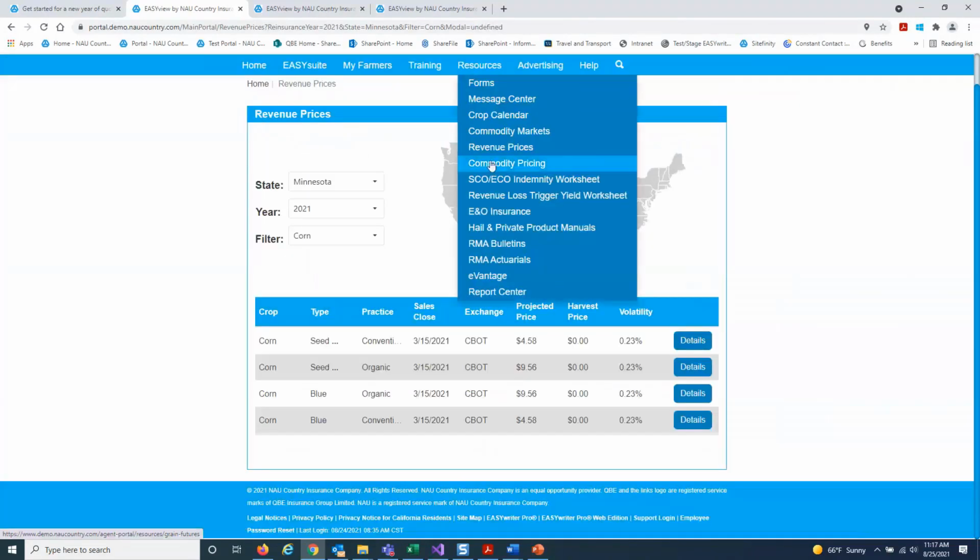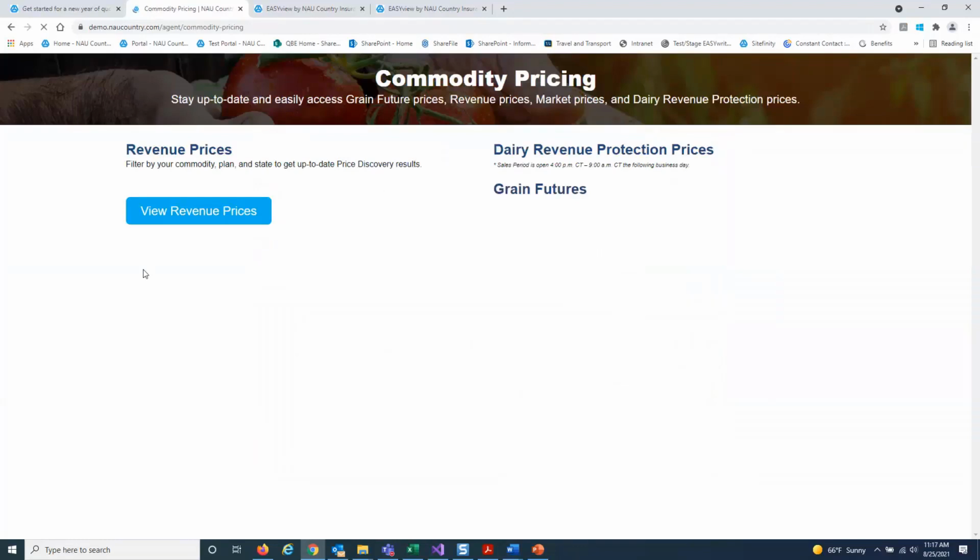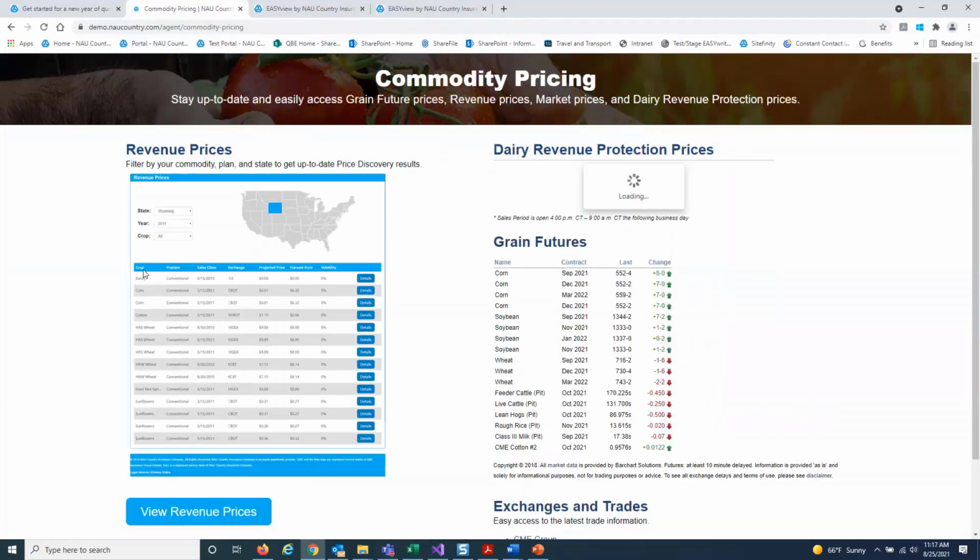Same thing goes for our commodity pricing. If you want to go out there, again, this is also available on our website, but it's going to go ahead and give you access to grain future prices, revenue prices, market prices, and dairy revenue protection prices.